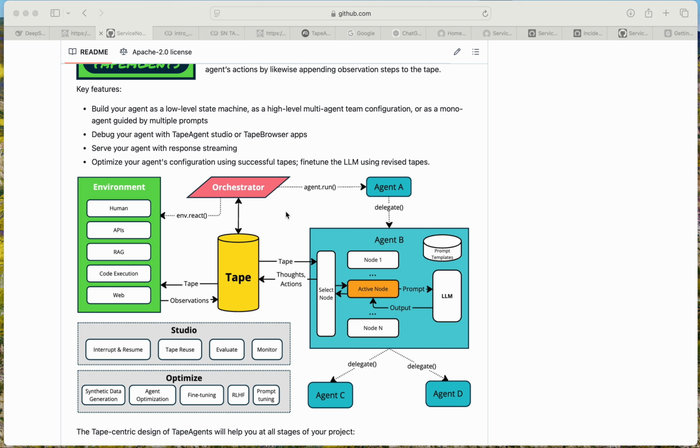And if you have that tape, you can use it as a memory, or you can also use it for prompt tuning or fine tuning. You can use all this, or even for educating a lower LLM, meaning a smaller LLM, on how to behave, right? And these are the different use cases that ServiceNow is using this agent framework for.